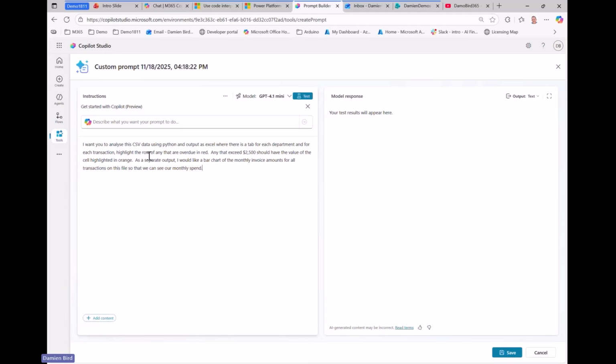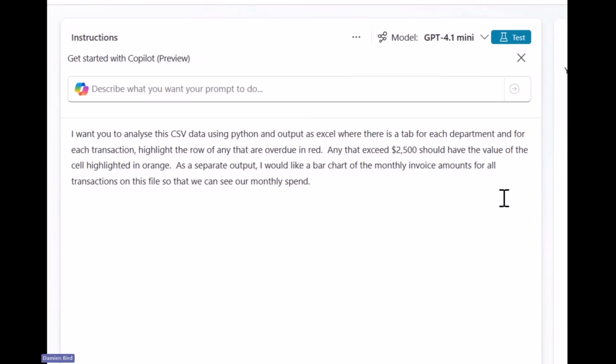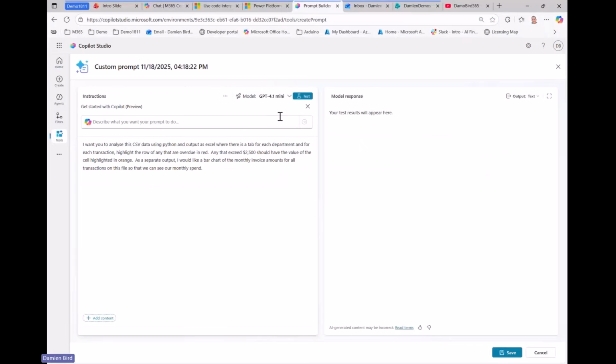And so I have one that I wrote earlier. I want you to analyze this CSV data using Python and output as Excel, where there is a tab for each department, and highlight any row that is overdue in red, any that exceed 2.5 thousand, highlight in orange. So remember these colors: red is overdue, orange is over 2.5 thousand. And then as a separate output, I would like a bar chart. Now, that is my prompt.